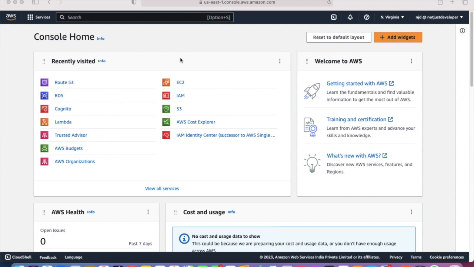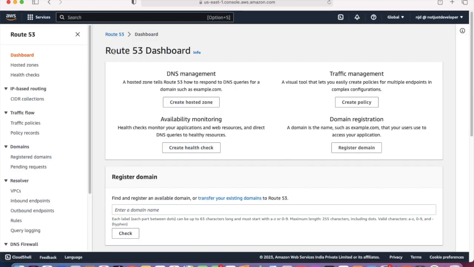So I opened my console in AWS. You can open yours and then you need to go to Route 53. So I just click on Route 53. Here we need to create a hosted zone. So this Route 53 is opened and here we need to create the hosted zone.